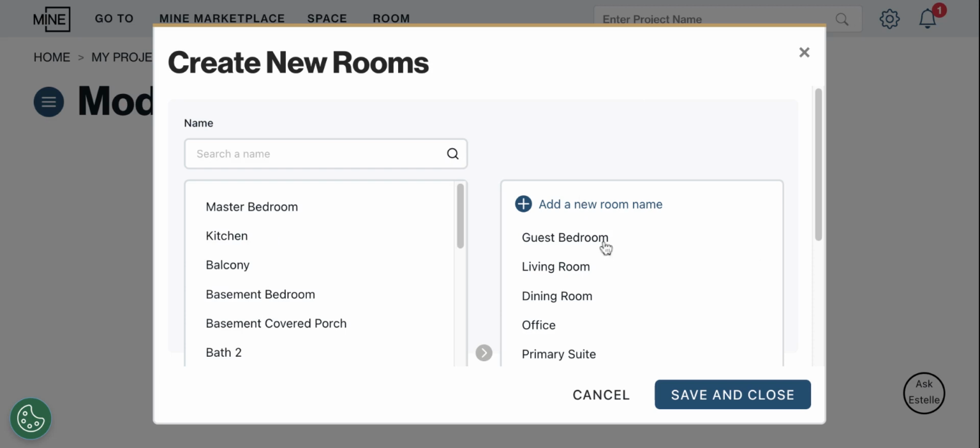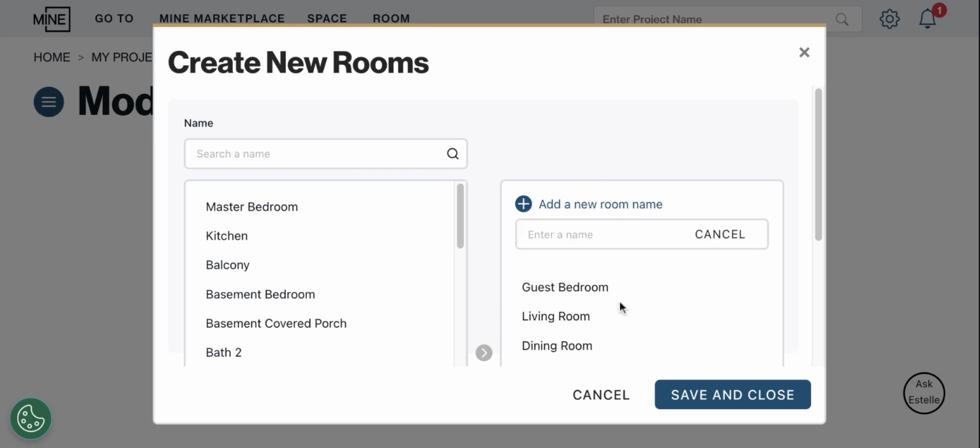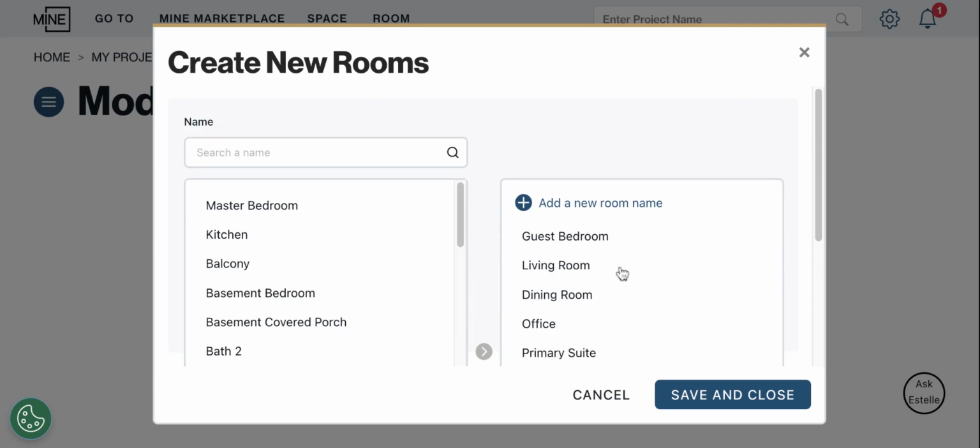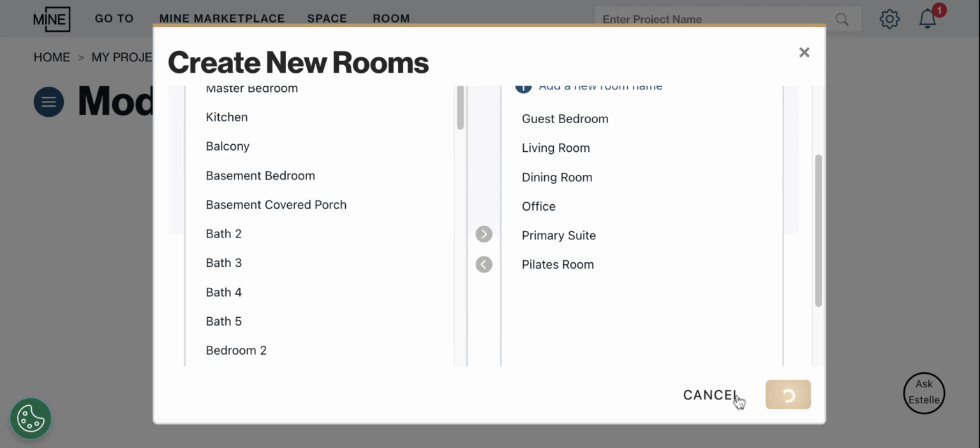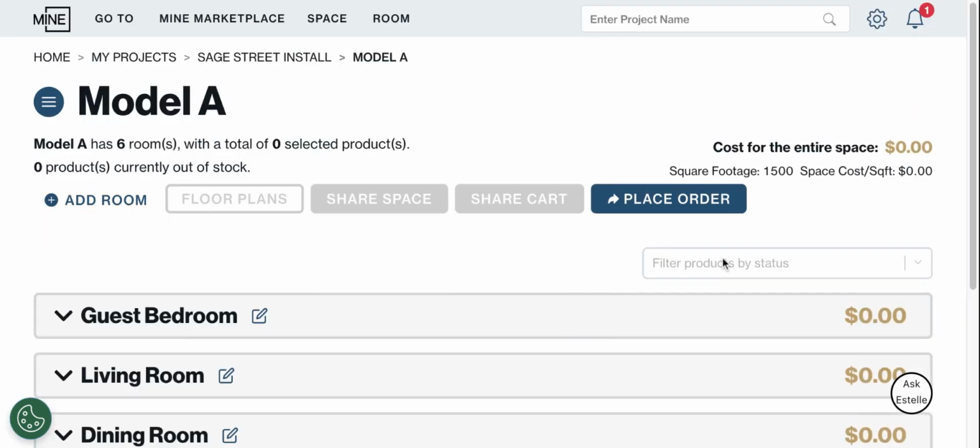Once we're ready, we can add in room names that are custom. If there's something that you'd like to add in, like a Pilates room, we can go ahead and add that in. Then we'll save and close. And at this point, our project is totally set up.